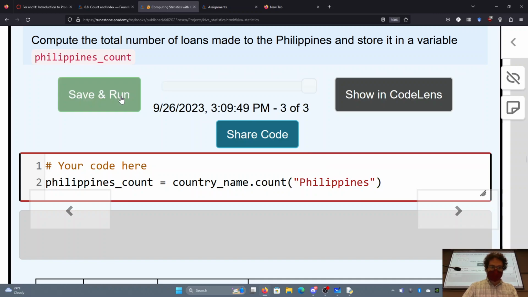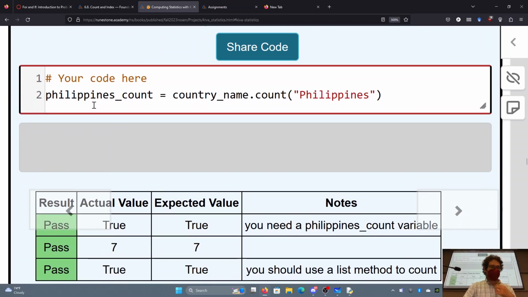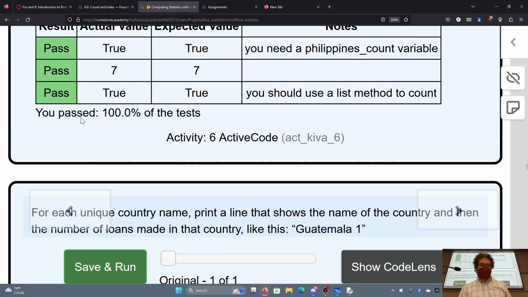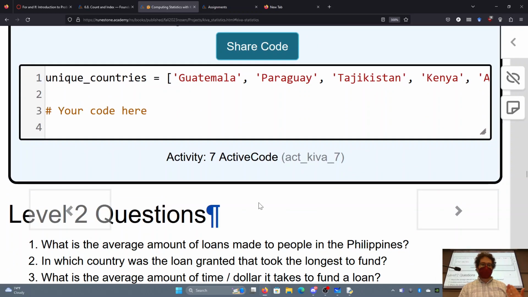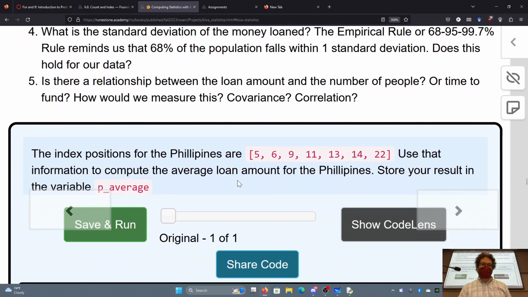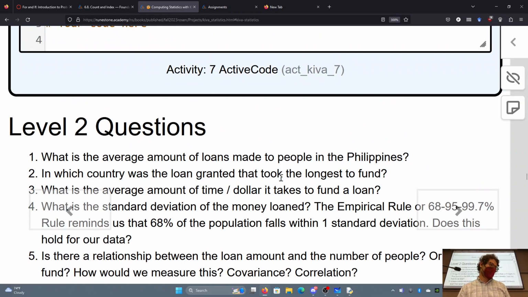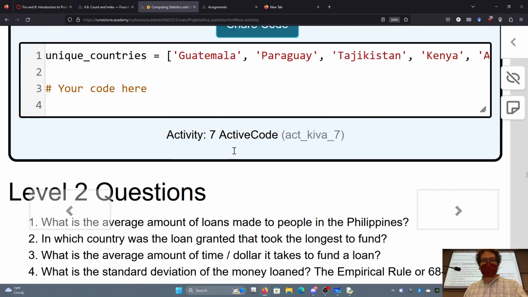Okay, and there you go, one variable. And here we have one method that does that. We have one function that's built in that does this. Now, this last one is what we're going to work on today. Don't worry about the level 2 questions, because there's only so much time we have.